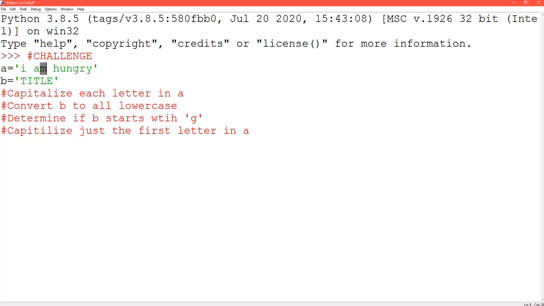Capitalize each letter in A. Convert B to all lowercase. Determine if B starts with G. And then capitalize just the first letter of A. See if you can do that. Again, close the shell you have now, open up a new one, and see if you can figure it out. You might struggle, and that's good. It's part of the learning process.